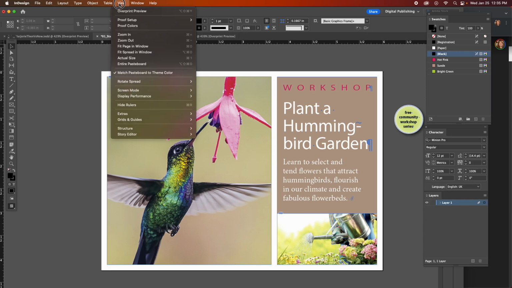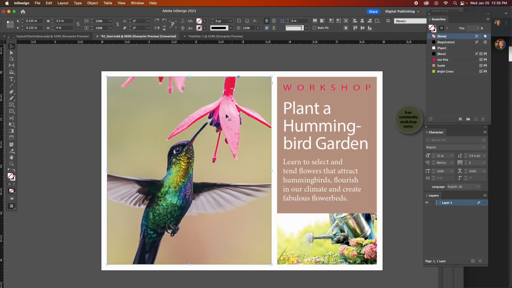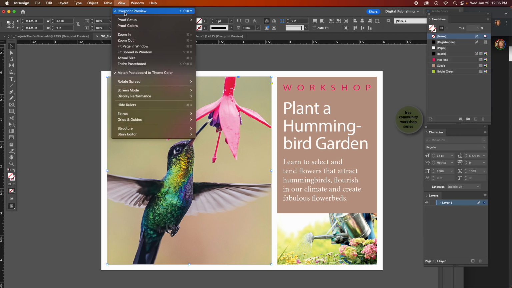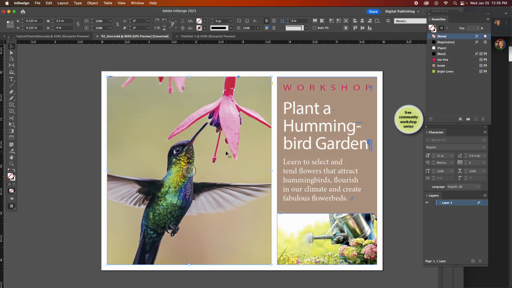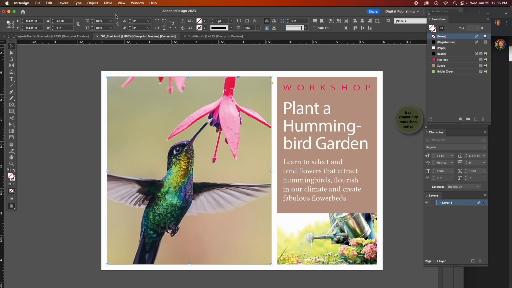So you just want to go up to View, Overprint Preview. And look, even the color changes. You notice in here, if I go back and turn this off, look at the color in here. It just gets a lot brighter when I use Overprint Preview. So just really keep that in mind.